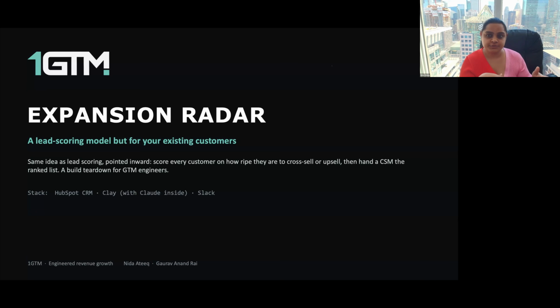In this case, we're looking for different signals and we're scoring those signals, and once it reaches a certain threshold, we're going to signal the customer success manager or the sales rep, depending on how your organization is working. Then we give them the accounts and the signals, and help them understand where they can cross-sell or upsell.